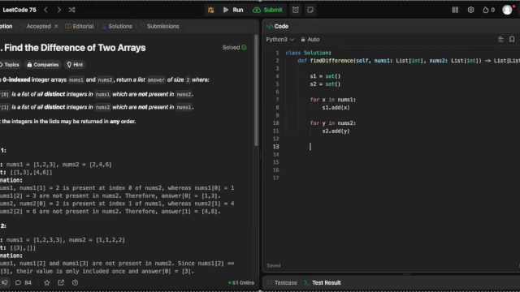Now, we need to have a list of lists. So let's call res1 to be an empty list, res2 to be an empty list. For x within S1, if x not in S2, then we would add that to res1. And we would repeat this for S2. And I won't change the variables this time for the sake of time. So we just do res2 and switch up these values right here.